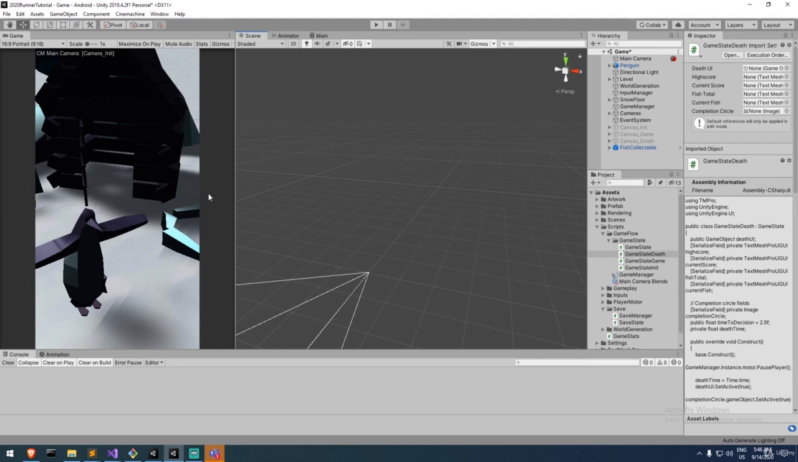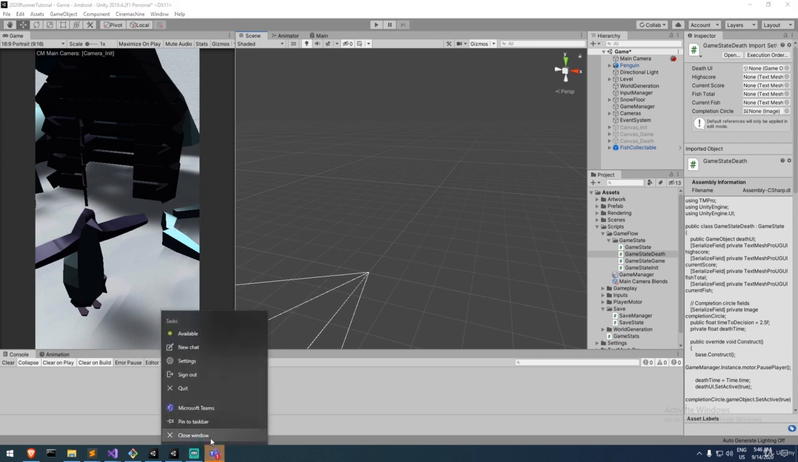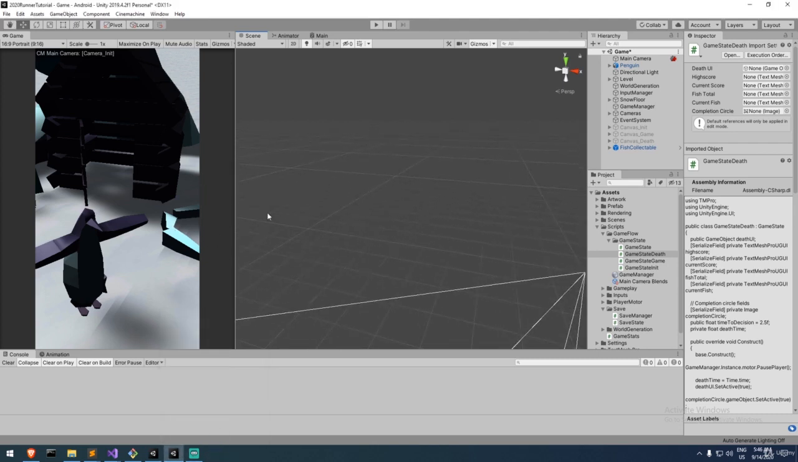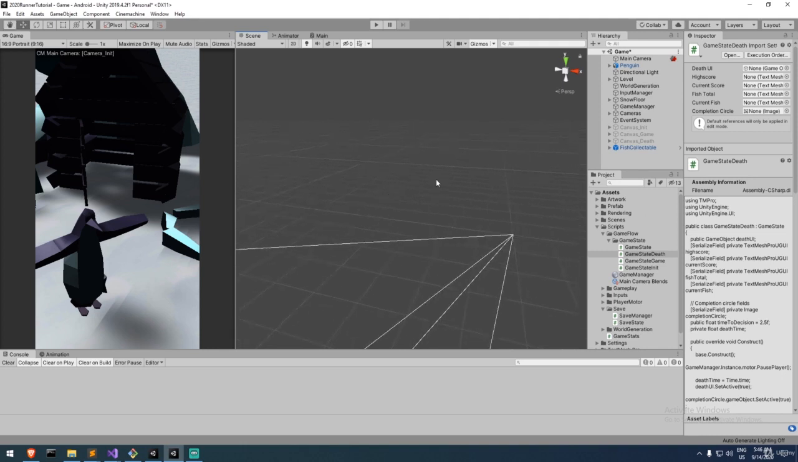Hey guys, welcome to the 10th section of this course. In this one, we will be creating a shop in order for us to spend the fishes we are getting from when we play the game. So we're going to start with the most appealing part of this. And the first video about this section is going to be about the UI. So we're going to be laying down a UI for this.